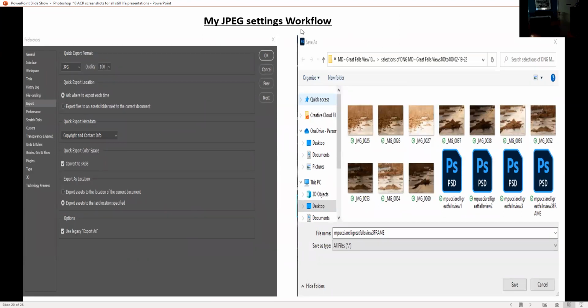My JPEG settings workflow is every time I do an export or save for legacy, I like to have a quality of 100. And I know I use 60, but I like to use different settings from time to time. I want to be asked every time we export. But Photoshop will remember where you saved it last, and it'll copy that. Copyright and contact. Since we're posting for the web, we're going to convert to sRGB. But if you want to copy and paste this JPEG into the photograph, you don't want to have this checked.